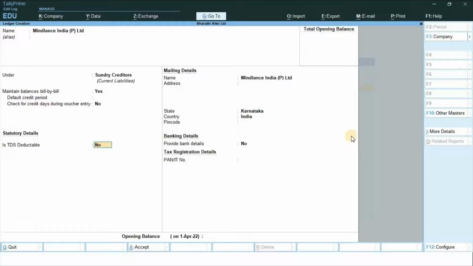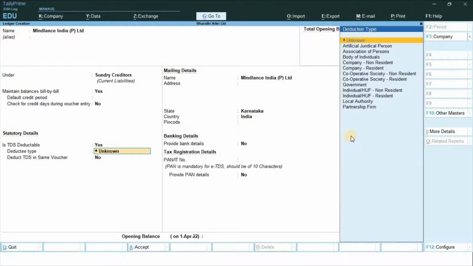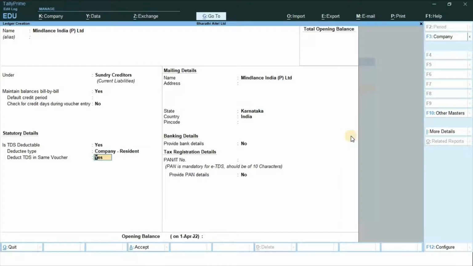Is TDS deductible? Yes. Deductee type: company resident. Select company resident in the list of deductee types. Deduct TDS in same voucher: Yes. Earlier I showed deduct TDS in other voucher.